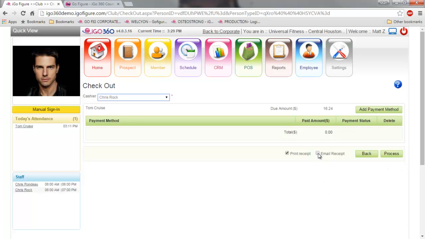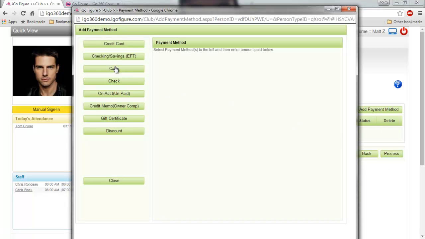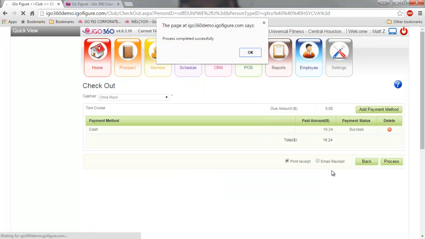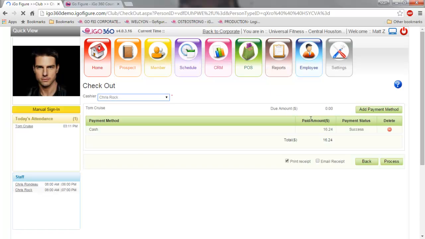You can elect to email them a receipt if you want. We're going to go ahead and add a payment method since this isn't connected, and we'll just do cash. Since it's easy, it automatically defaults to what you have. You click save and process. We're going to go through this when we enter a new member. It'll tell you it's processed. It pulls up the receipt.